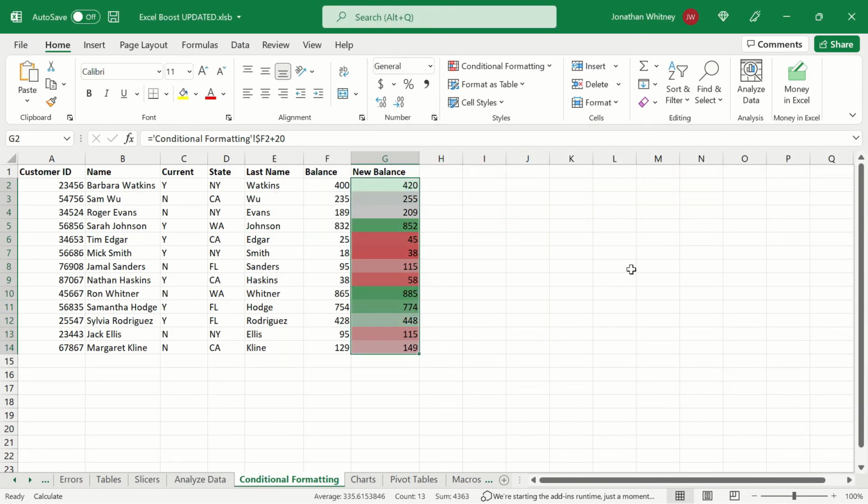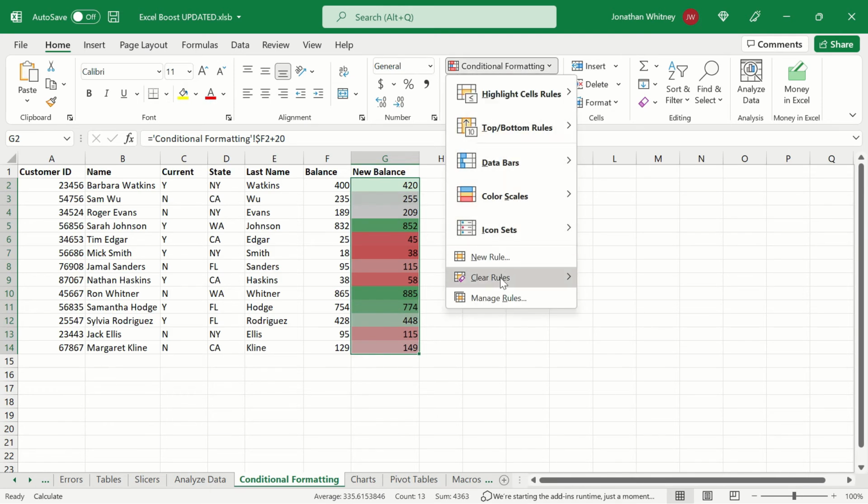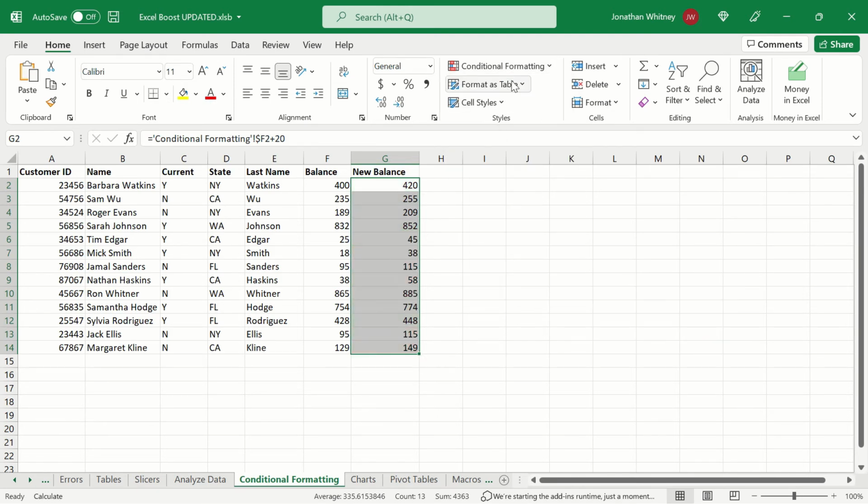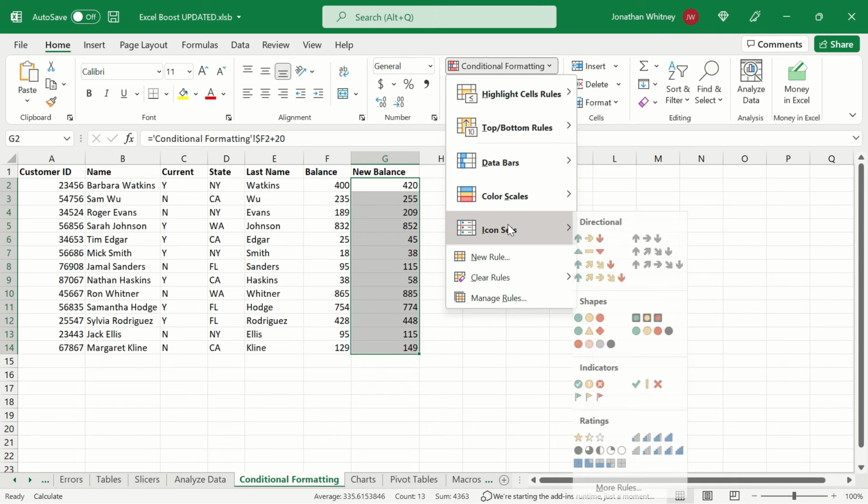But let's say maybe we still think this looks a little bit confusing. The colors are kind of Christmassy. They might not communicate what we are trying to show with this data as well as they could. So let's go ahead and make sure this is selected. Let's clear that formatting down here under Clear Rules, and then let's come back up to Conditional Formatting and let's use icon sets.